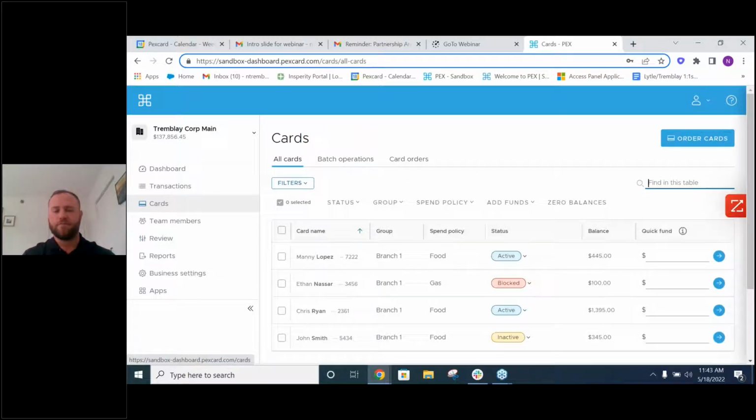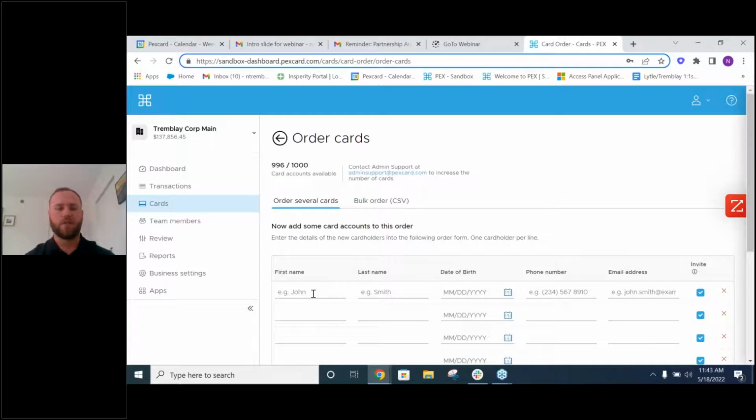Now we go to the card section. This is the fun stuff. Before I get into the spend controls and how we can really adapt the spend here, we do have to show you how to order cards. So in the top right corner, we go to the order card section.